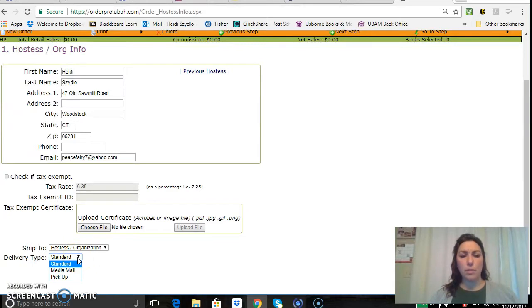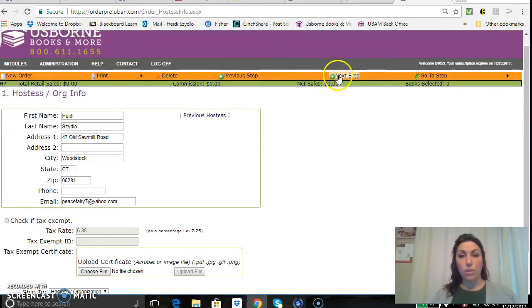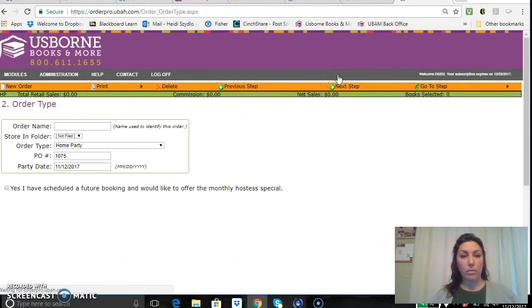And then the delivery type is probably going to be standard. So you're going to make sure that hostess organization is clicked and that standard is clicked. And then you're going to go to next step. You could put in an order name here. You could do whatever works for you. I like to put in the name of the hostess, the month of the party, and the year of the party. You can store them in different folders if you're fancy.